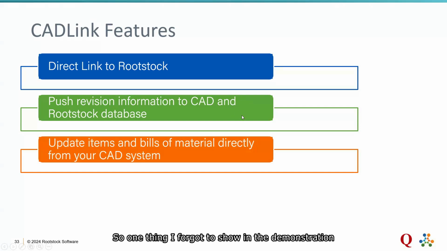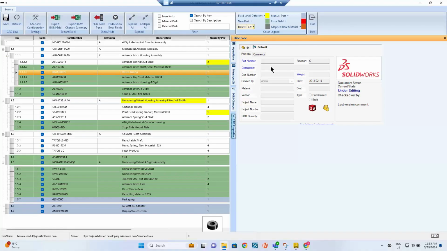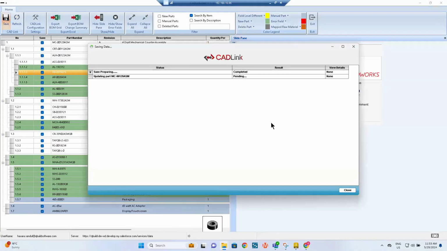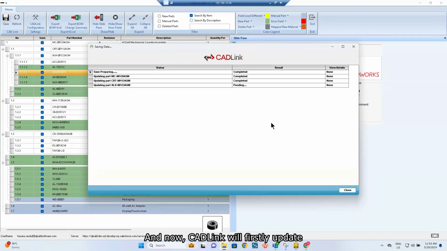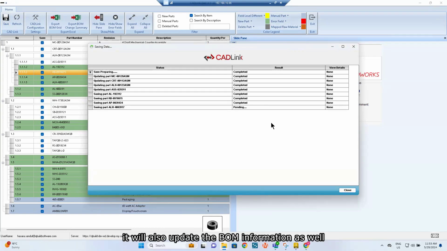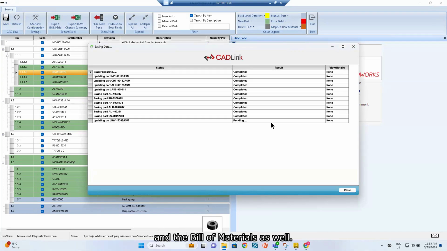So one thing I forgot to show in the demonstration is the actual save into Rootstock. Let's actually save this data into Rootstock. So you can see that these are the parts that we have currently, and I'm going to save this. And now CADLink will firstly update all the part information in Rootstock for the item master. And then once it's finished saving all the part information, it will also update the BOM information as well in the engineering item master and the bill of materials as well.